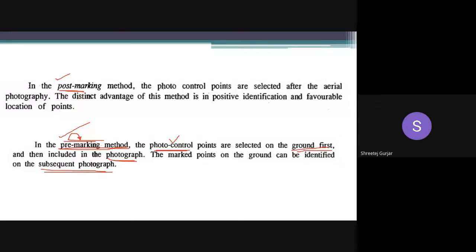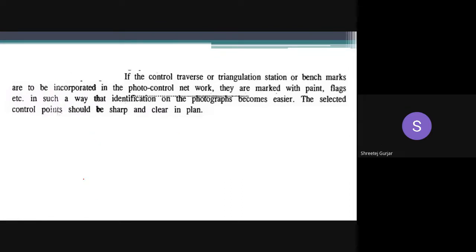Fine. Okay. So this is regarding ground control. A few more important points regarding ground control.